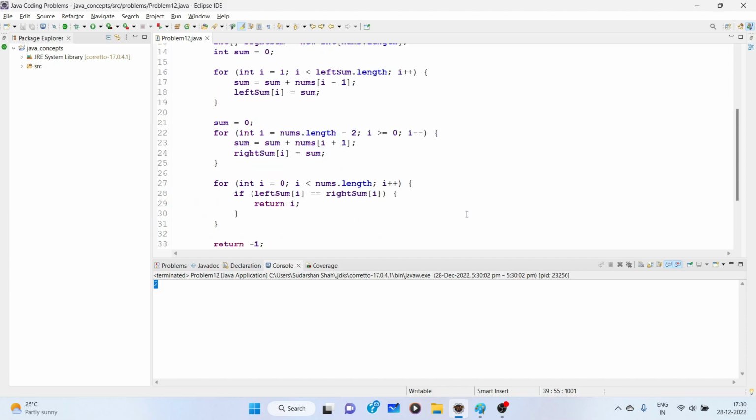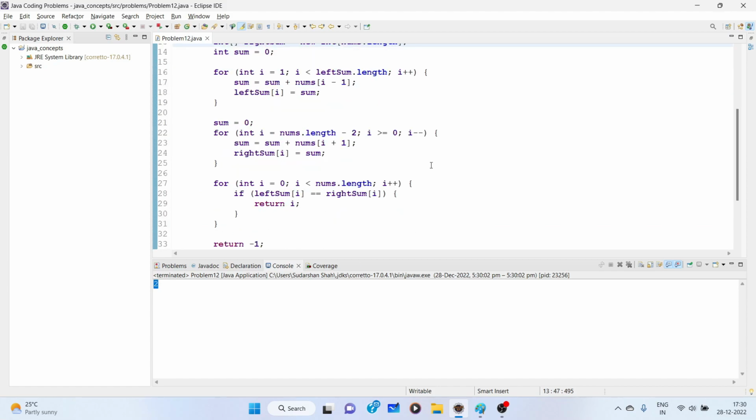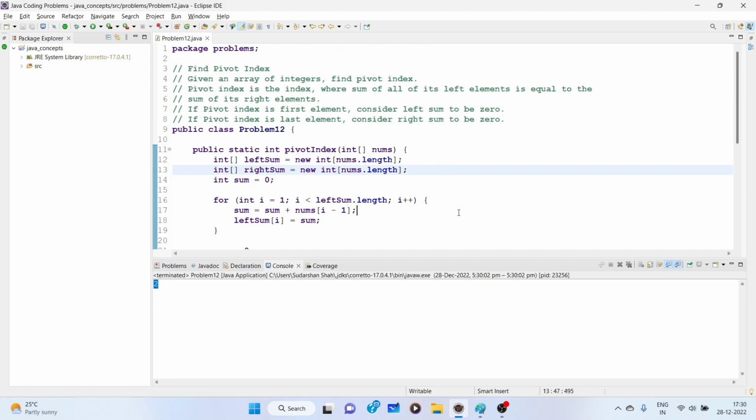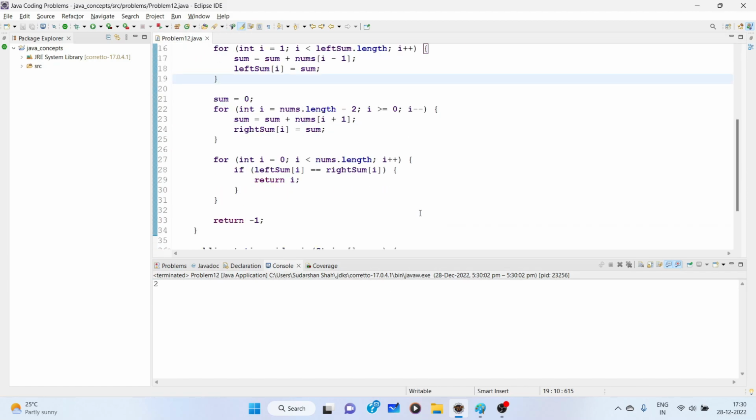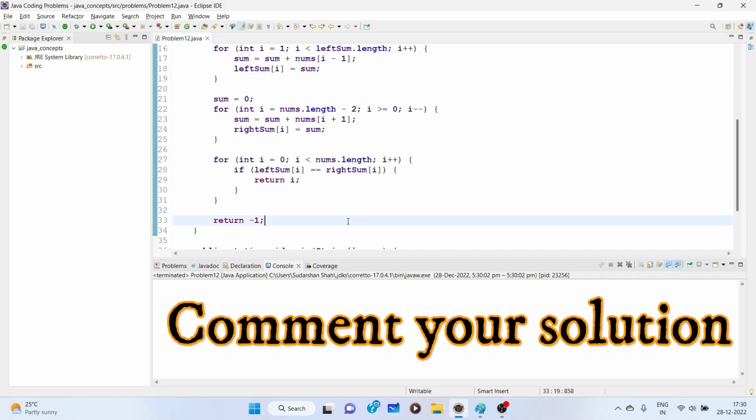So this is how we calculate our pivot index, and this is the most efficient solution. If you find any other way which is more efficient than that, you can write in the comments section. I will definitely see and reply.